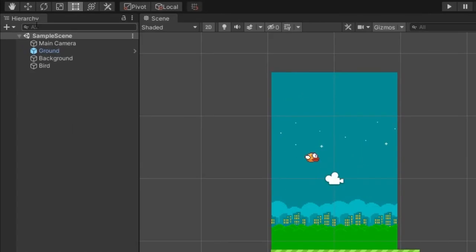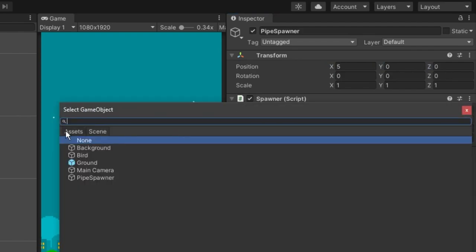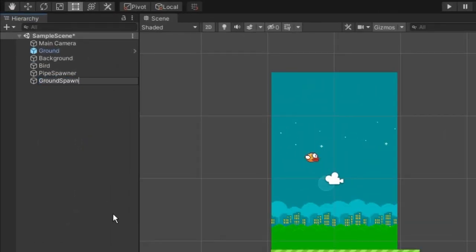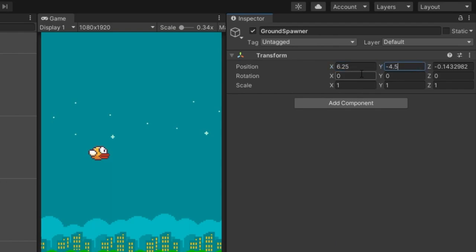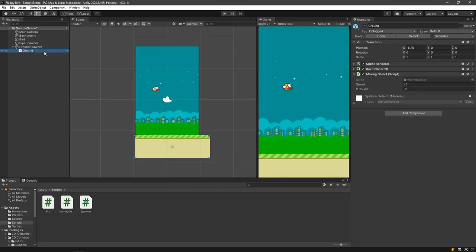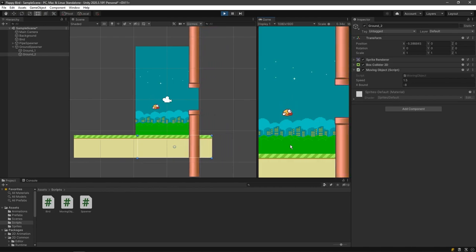Let's put the spawner into action. I'll create a spawner to spawn pipes every 2 seconds in some range by the y-axis. We can easily reuse its functionality for the ground as well. If we hit play, we can see the ground and the pipes spawning infinitely.